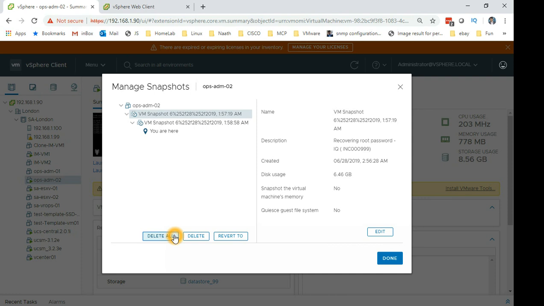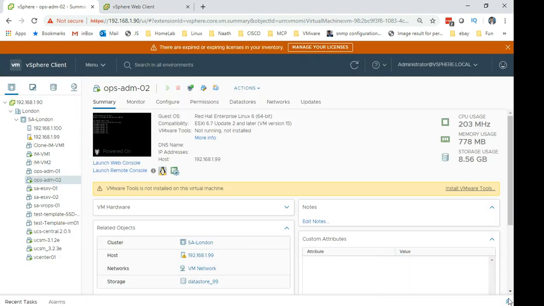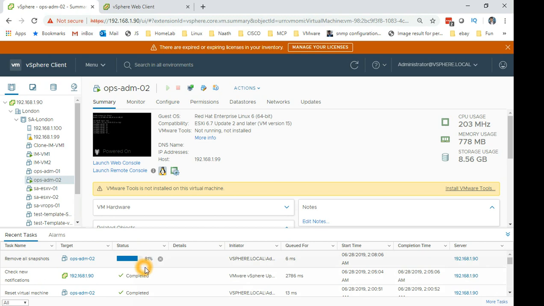Delete all and press done. Then over here you can see that the snapshots are getting deleted. So we are nearly there. So that's how you delete the snapshots, and that's how you create a snapshot.